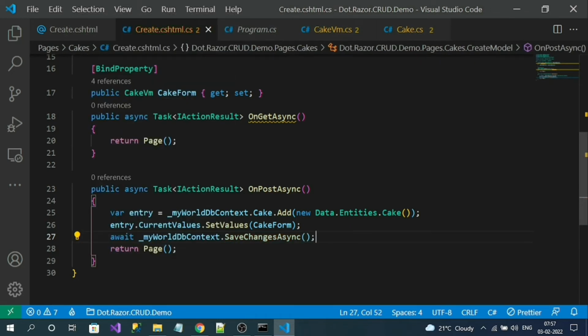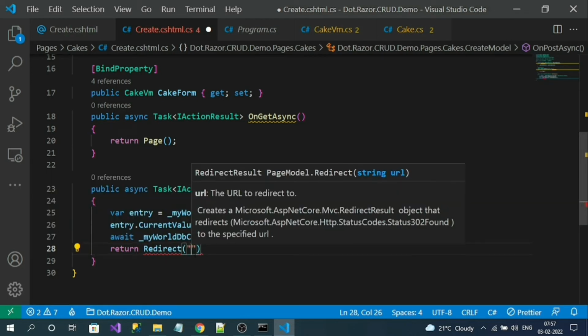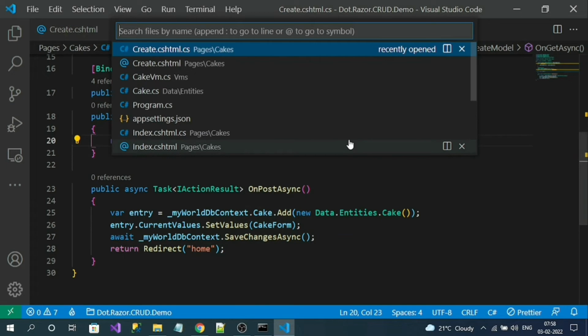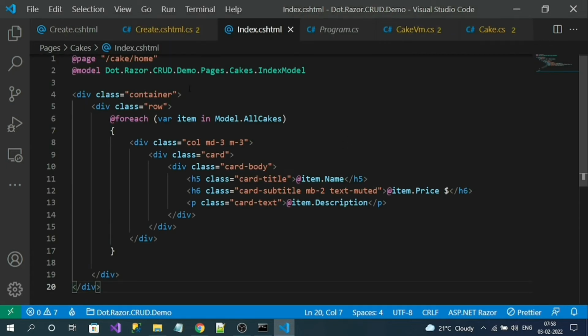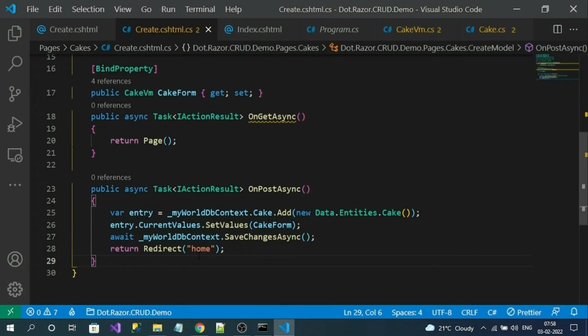Okay, after successfully adding, we don't need to show the form again. We have to show our index page so that we can observe the newly added record. For that we can do a redirect and specify the path. If you observe index.html in cake, what is its full path? Cake slash home, right? But here we are only specifying cake. That is because it is already under the cake path, right? The framework can understand what should be appended after the cake path. Okay.